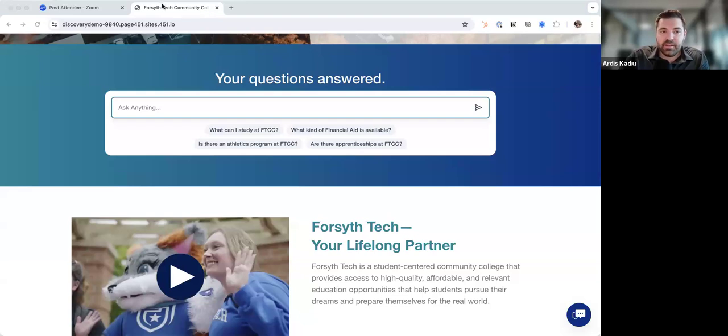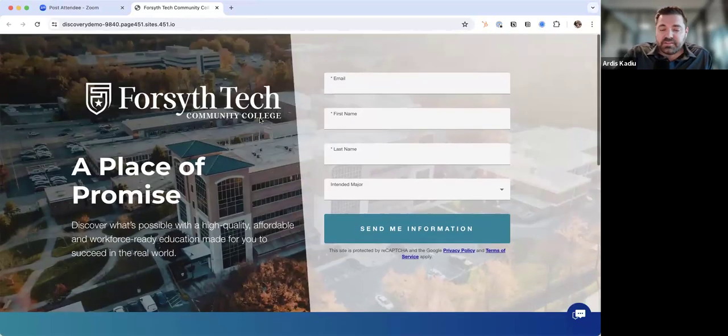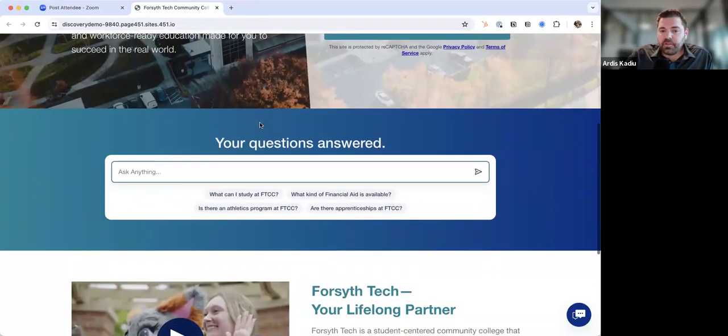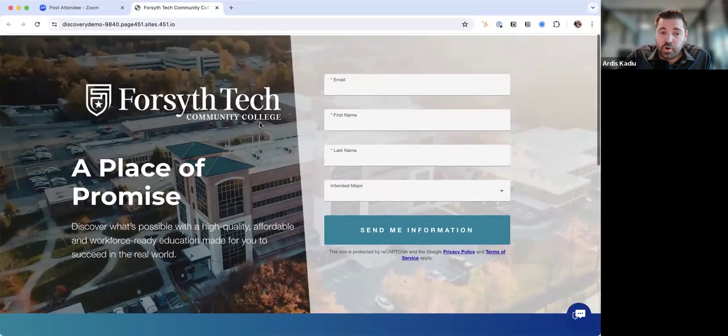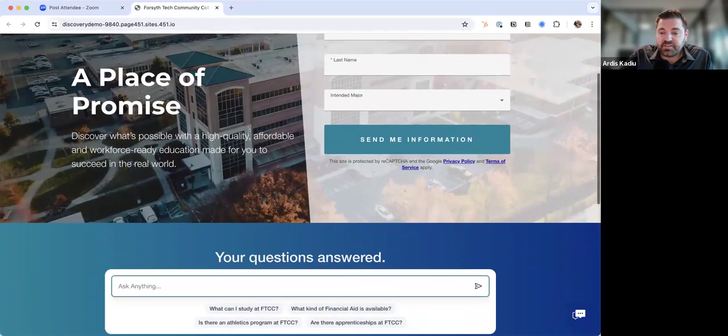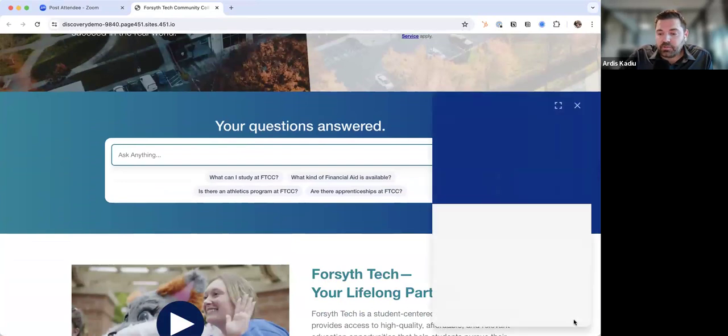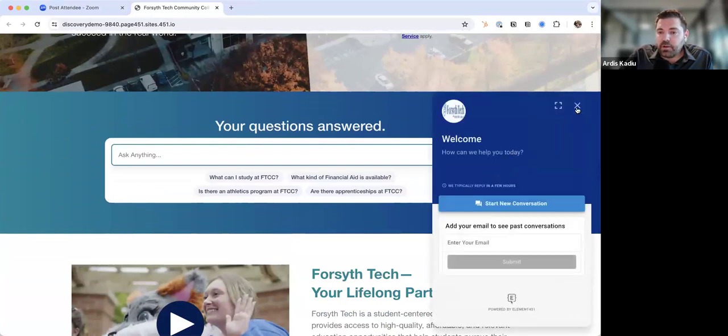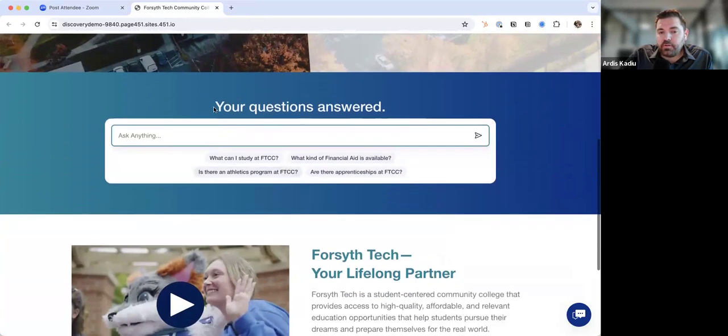I'm going to share my screen here again, and let me open that up really quick. Here we go. So this is a landing page, just like an RFI landing page, or it can even be your home page. Again, this is Foresight Tech. You have your chatbot that comes up. However, you also have your university search here as well.